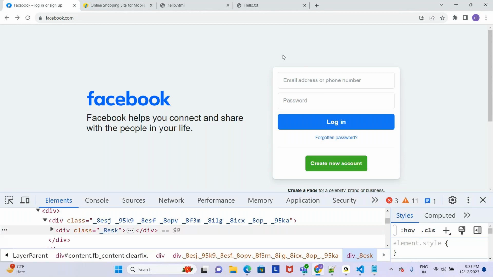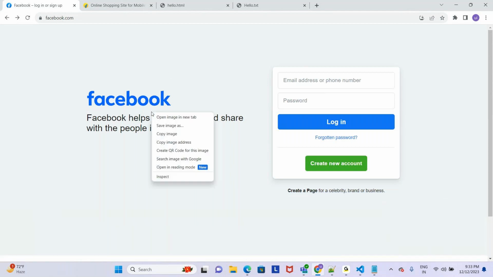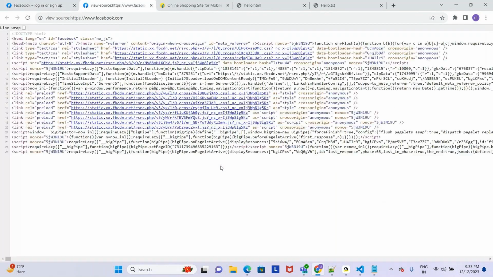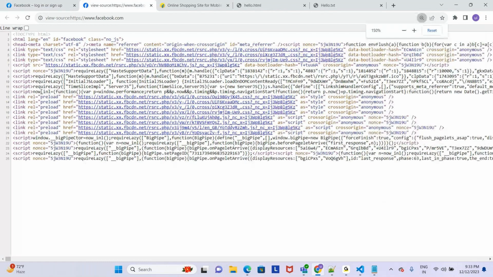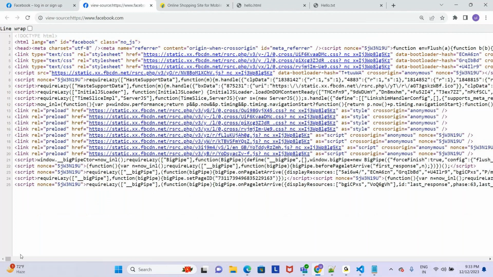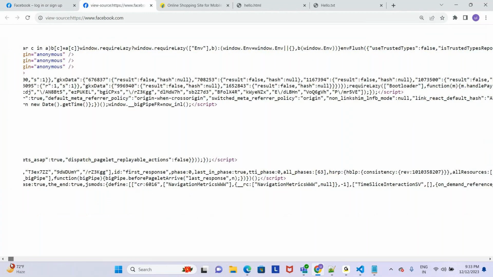Would it be sources? No. There are two ways if you want to see only view source: view page source. The shortcut is Control U. If you press Control U, whatever code is being used to build this page will appear here. Now see, a lot of code here.